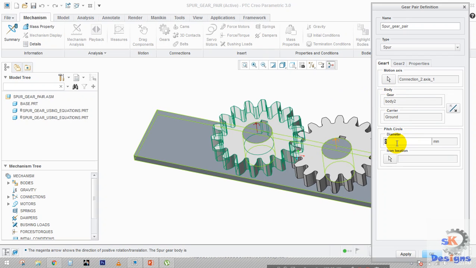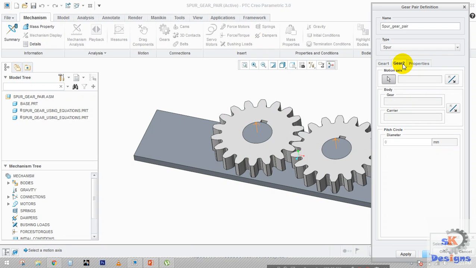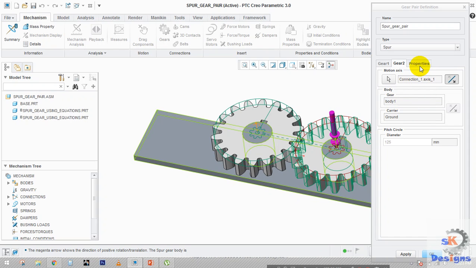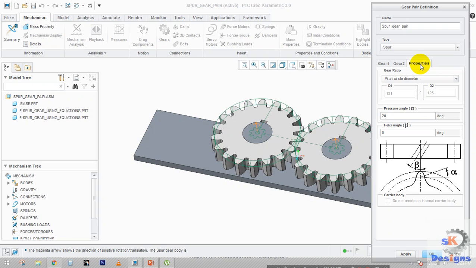Then if you know the pitch circle diameter of this gear, then you can enter it here. So I know the pitch circle diameter, that is 131. Then go to gear 2 and select the motion axis of the second gear. Then go to the properties.